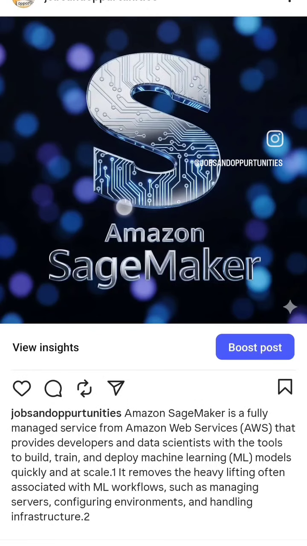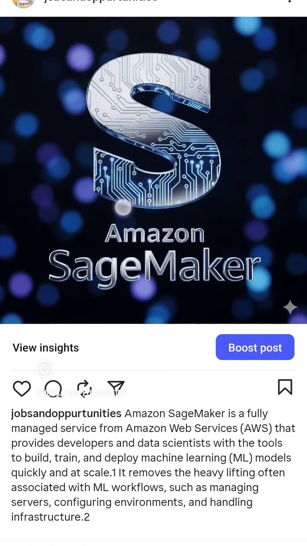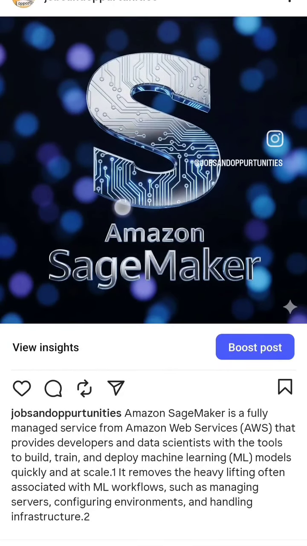The second one is train. Once your model is built, SageMaker simplifies the training process. You can train models on massive data sets using distributed training, which automatically scales resources up or down as needed. The platform handles the underlying infrastructure, allowing you to focus on the model itself.